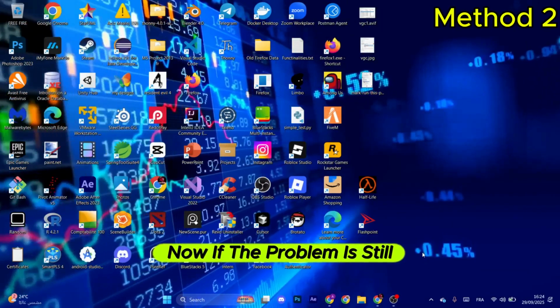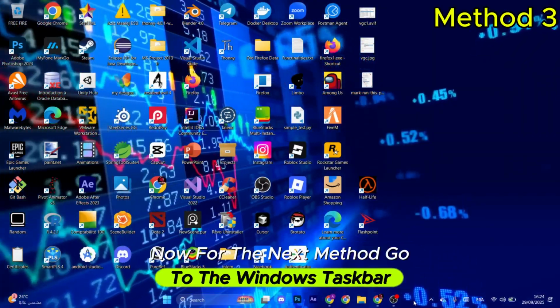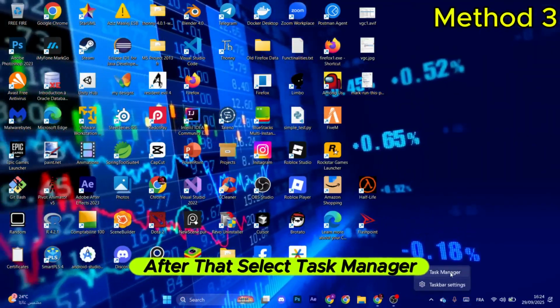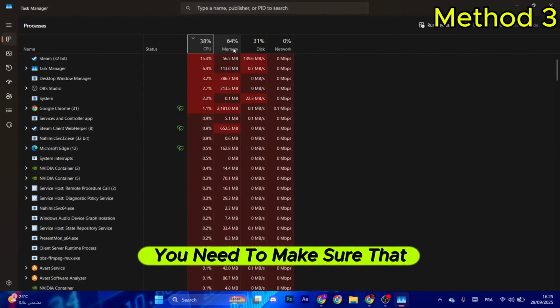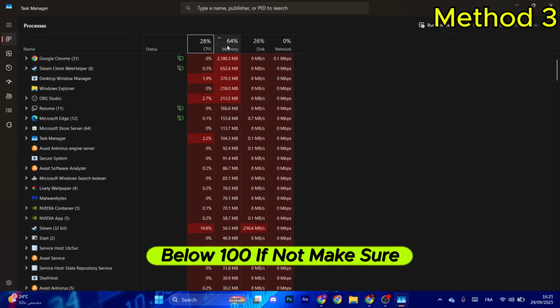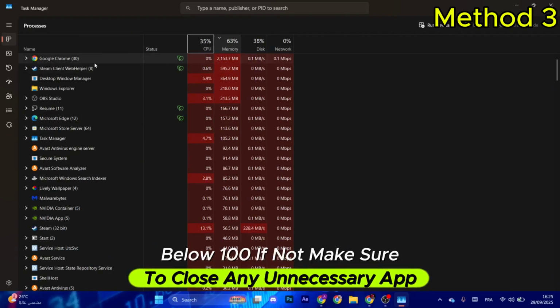Now if the problem still occurs, now for the next method, go to the Windows taskbar. After that, select Task Manager. Once this pops up, you need to make sure that you have your memory below 100. If not, make sure to close any unnecessary app.